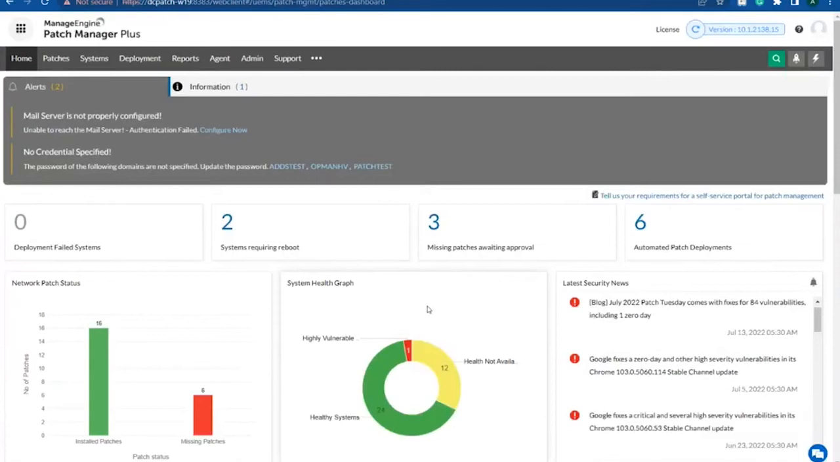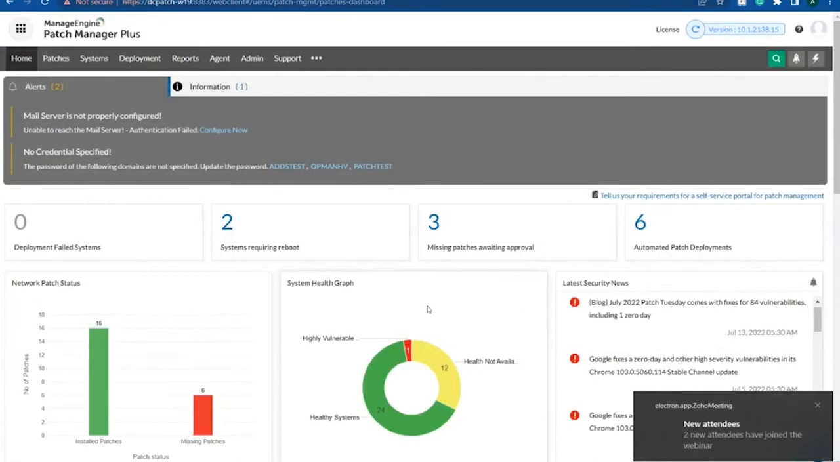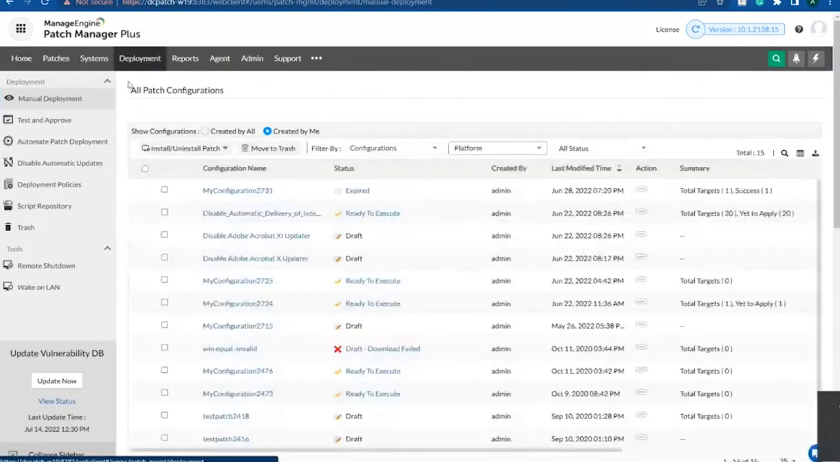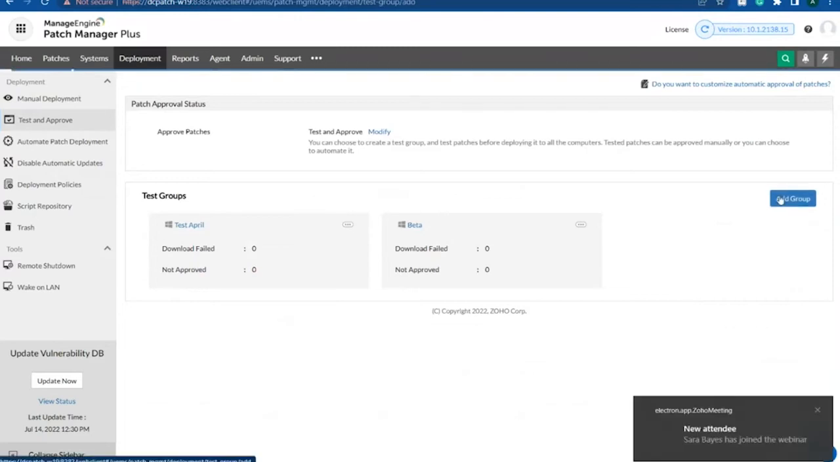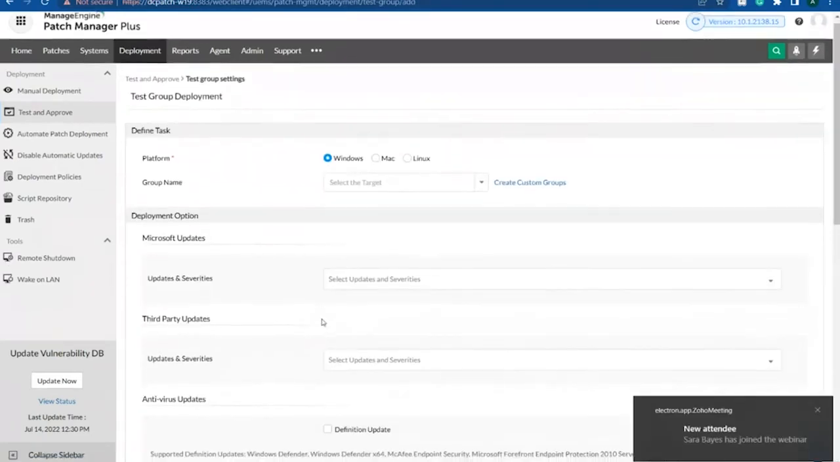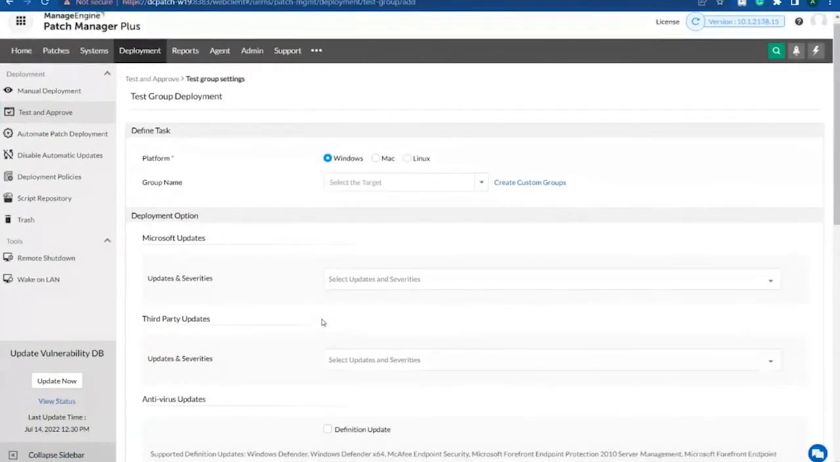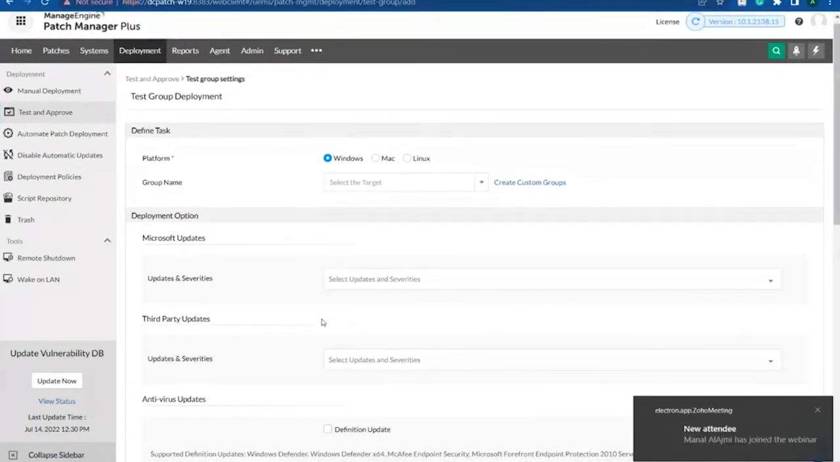So let's get ahead with the test and approval feature. For that, we'll click on deployment from the top menu, and then we'll click on test and approve from the left pane. As you can see, these test groups have already been created. Let's go ahead and create a new group. We'll click on the add group button. Now the first task is to choose the platform. As you can see, we support three different platforms, that is Windows, Mac, and Linux.